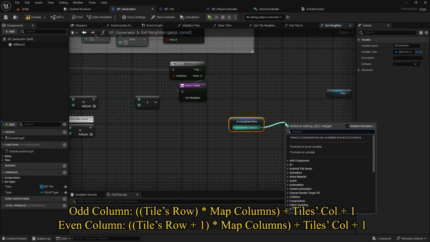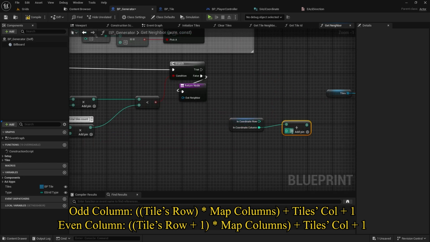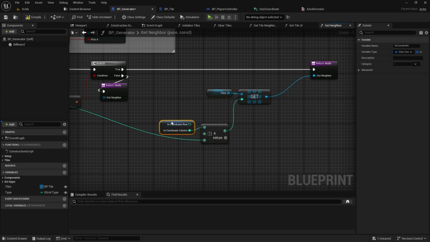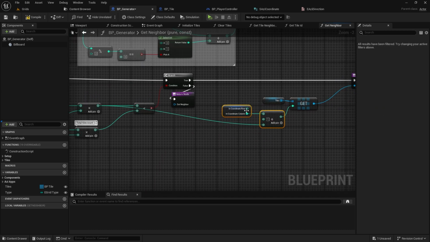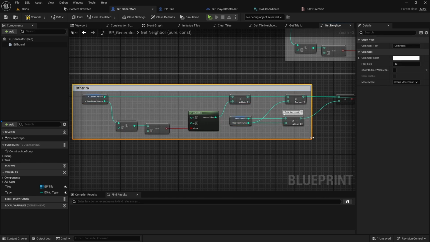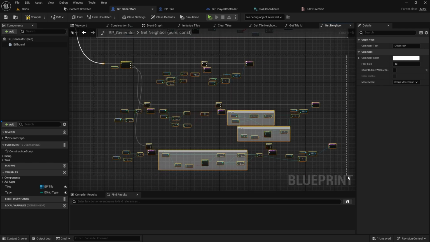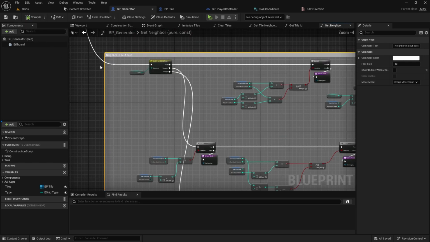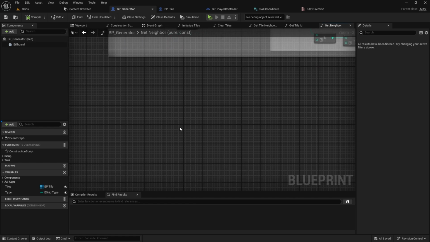We calculated the first part of the formulas, and we just need to add the last part. This part handles the neighbor's row. And just like that, we found the neighbor in the southeast direction. Only two more directions remain. Let's copy this once more.